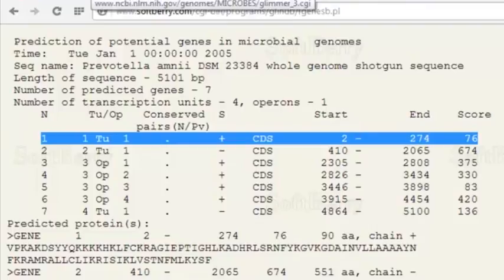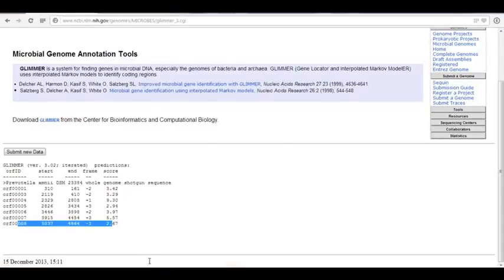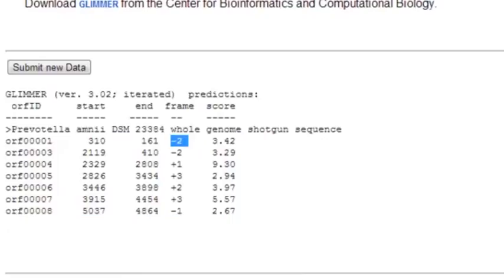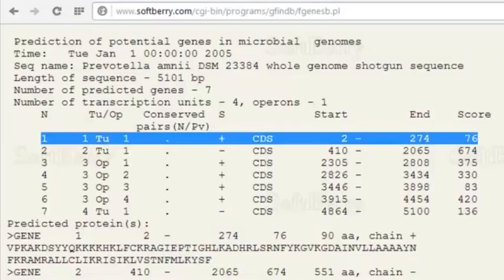That was a little different. Let's flip back to Glimmer. Glimmer predicted 310 to 161 on the minus strand. FGENESB predicted 2 to 274 on the plus strand. So that is the first predicted location from FGENESB.